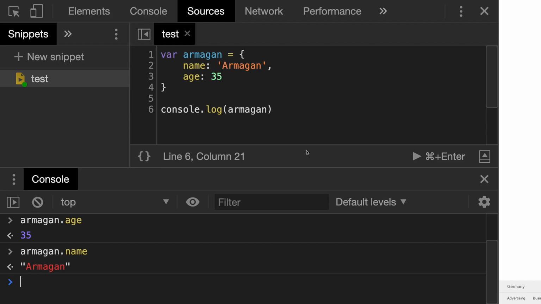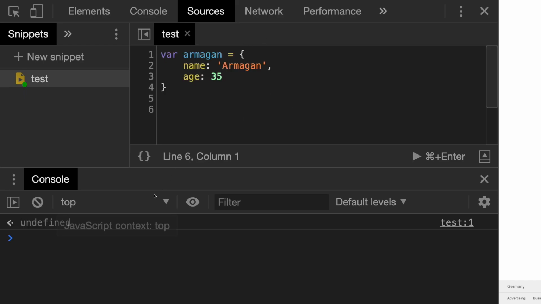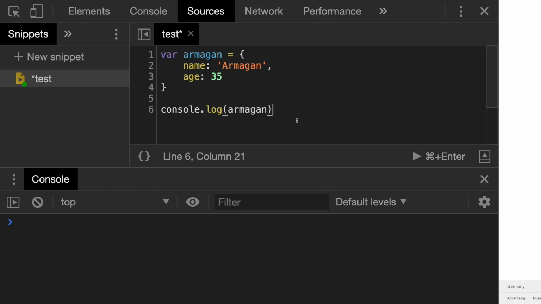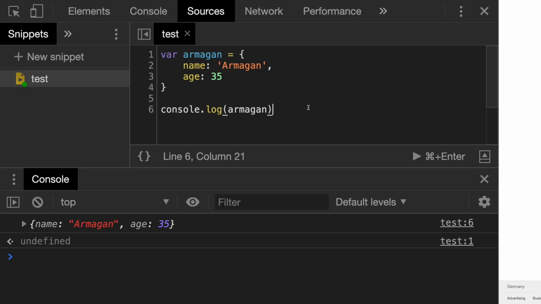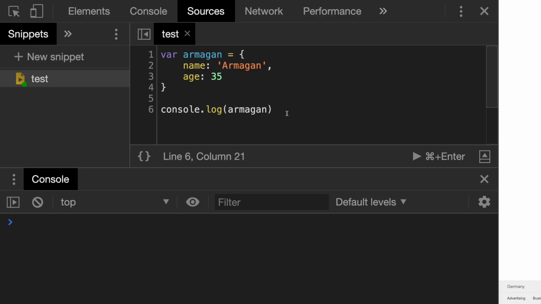Why do we need console.log? Because I was typing it here manually. If I don't have this, after I run this, I get undefined here, and I have to type arman here to see the result. So this is automatically doing it for me. Whenever I run this, I see the result there automatically. Because I'm going to be writing more code here, I don't want to type it every time.